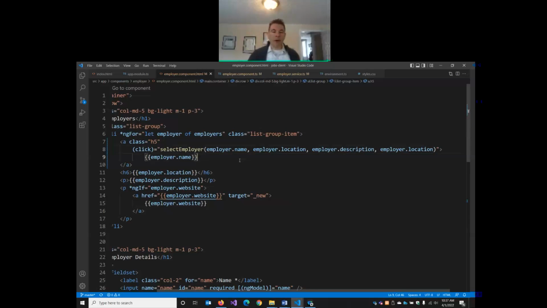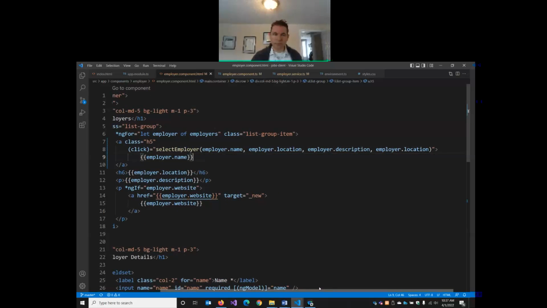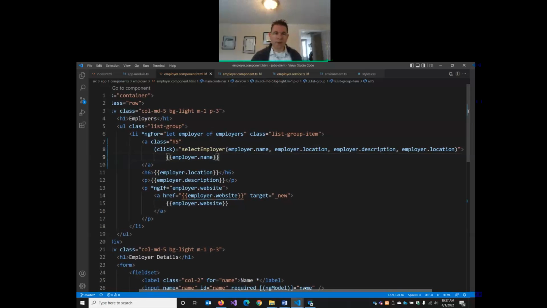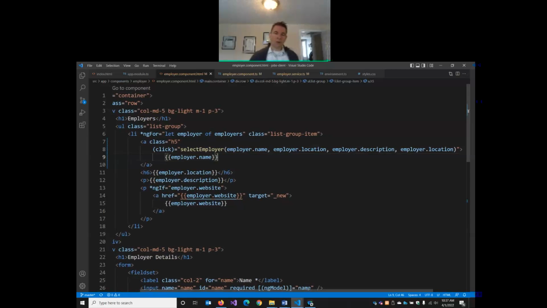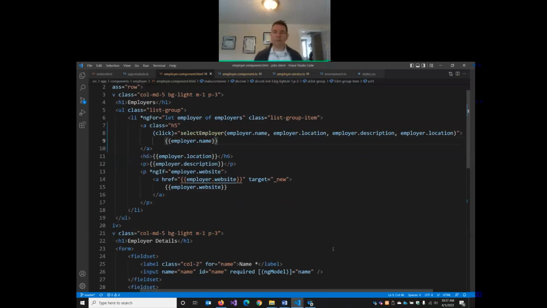So when we click on those employer names, it will call our select method in the component and it will pass in those 4 values. So this should populate our form when we click on the employer name. Now we're going to have to add something to this. It's not complete. We'll probably have to finish this next week. We'll see if we've got time. We may not.